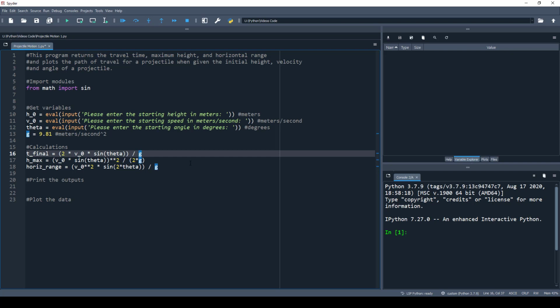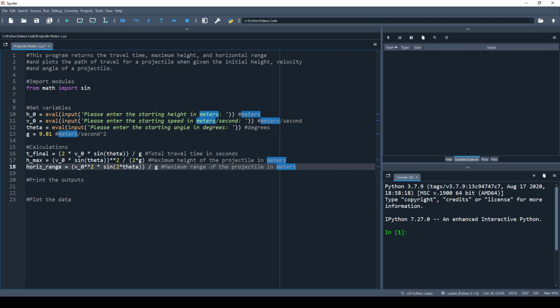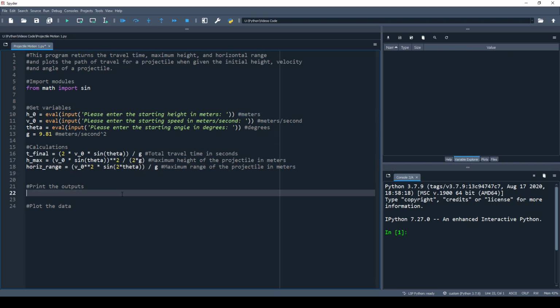Okay, so let's leave a little note about each of these in case we are looking at this later. This is total travel time in seconds. This line is the maximum height of the projectile in meters. And the last one is the maximum range of the projectile in meters. Okay. So that is the calculations we need to do. Now we need to print the outputs.